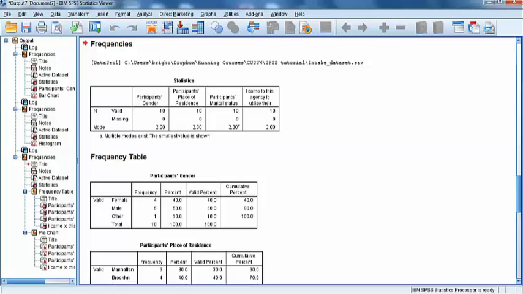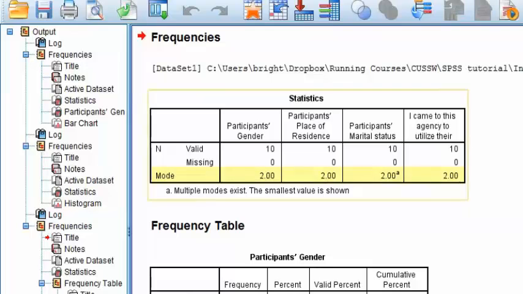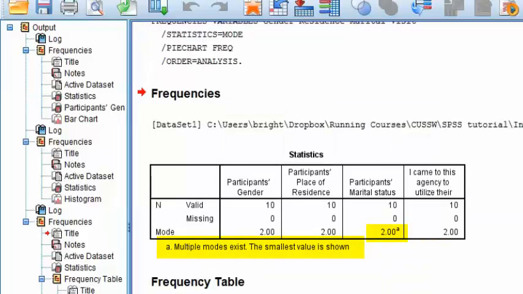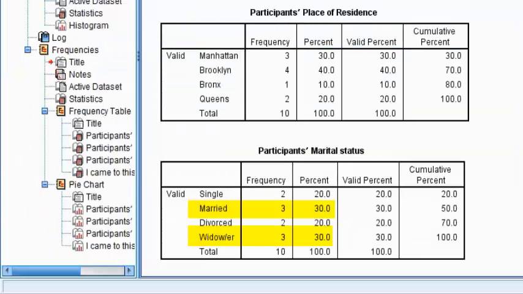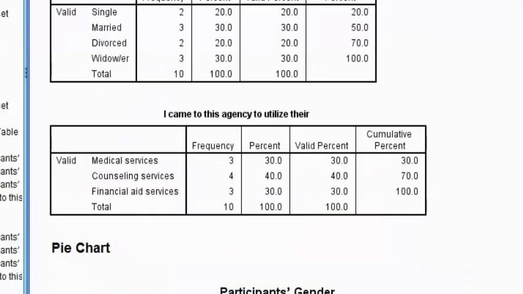Now, my output has been displayed once again and has placed all statistics for our variables in the same table. We also see that the frequency tables for all of my remaining categorical variables are also displayed. Our mode for each is 2, which says that most people reported residing in Brooklyn. We also see that for marital status the mode was 2, but we have a notation that tells us that there is more than one. Reports of being married or a widow or widower had an equal number of responses at 3. And finally, most participants reported coming in for counseling services.